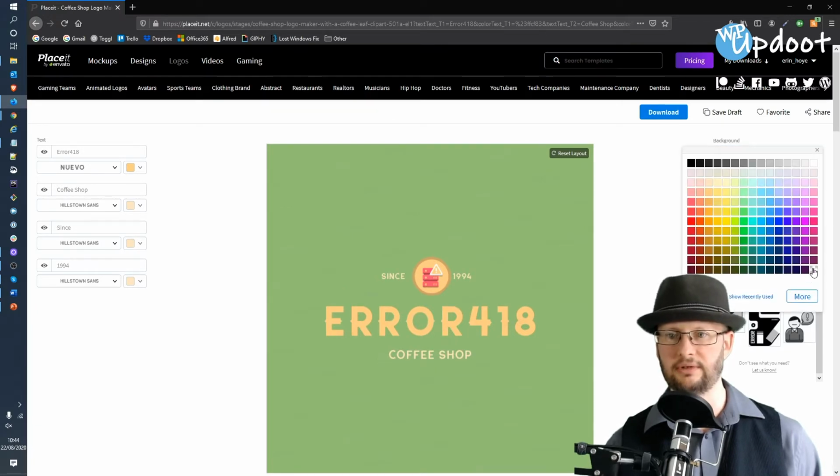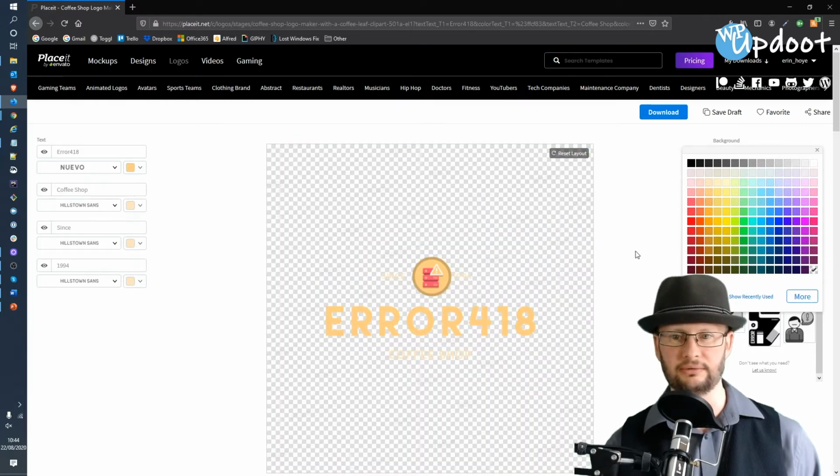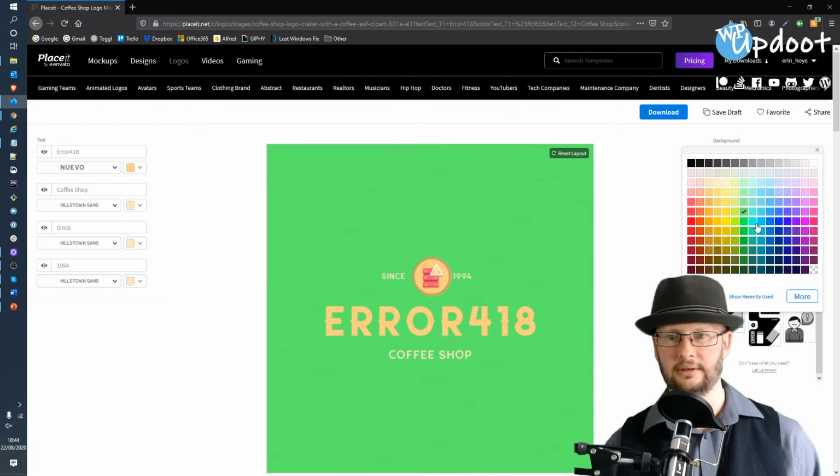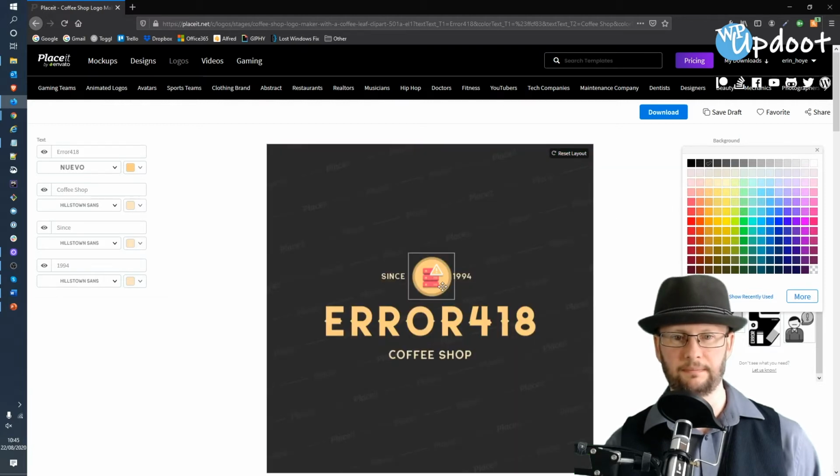We'll go with transparent. So that's the little one with the dots behind here. And that takes us to, ooh, no, that makes it really hard to see. So that also makes it really hard to see. Let's make that dark just for the moment.